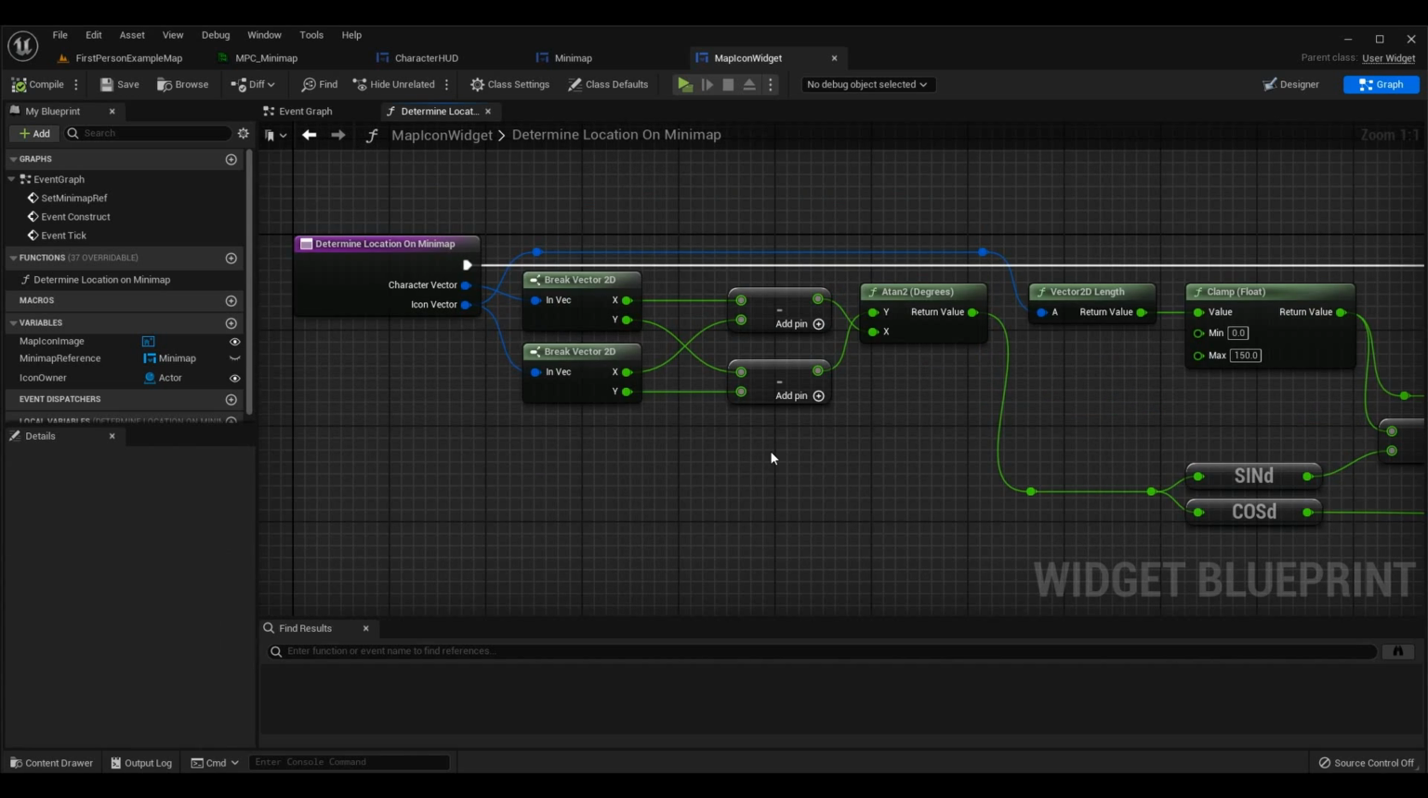What we need to do is figure out the angle. Like I said, we need to find where it should be displayed in relation to other things on the map, in relation to something like the player or the world directions. So we're going to take the character vector and the icon vector that we grabbed to do this.